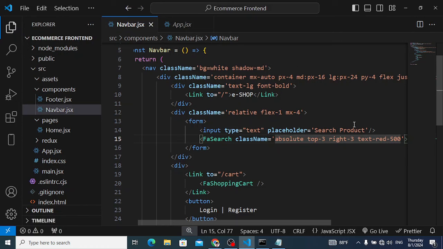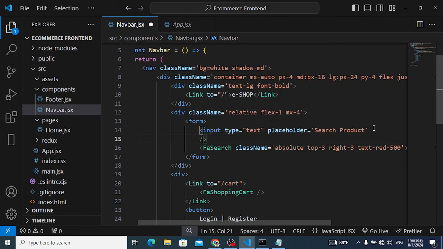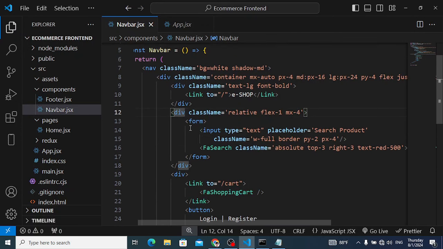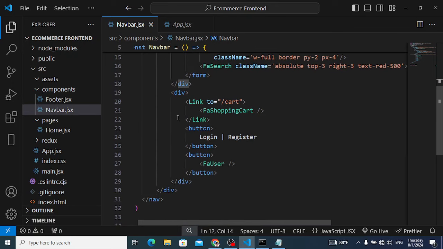And also let's add a class name to this input field, which is width full, rounded, and the corner would be rounded, or no, let's leave it like this, and add border, padding x 2, padding y 4. Save it. So after designing this div element, now let's move to design the last section, which is login and register, and also the shopping cart.